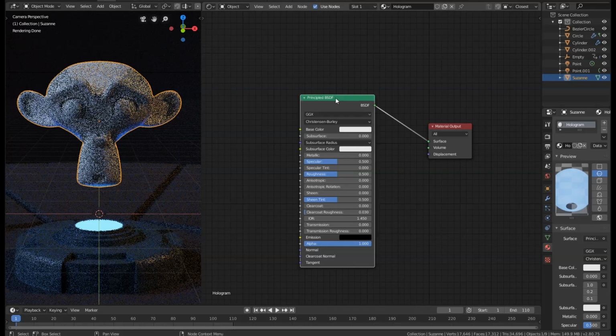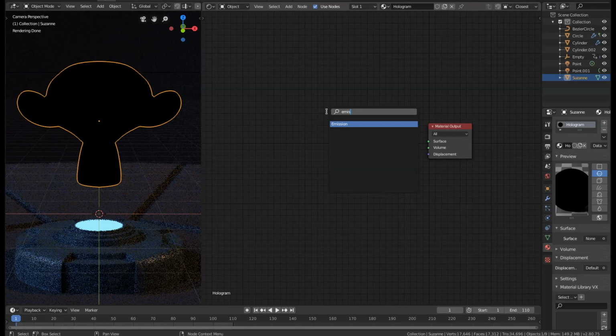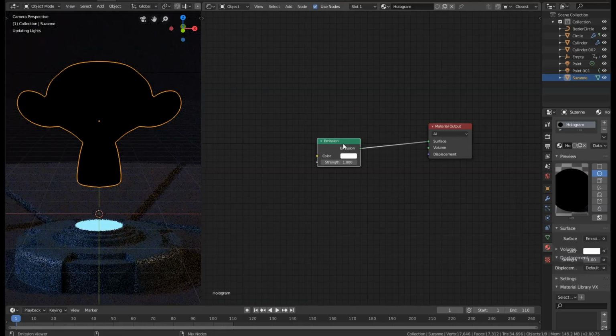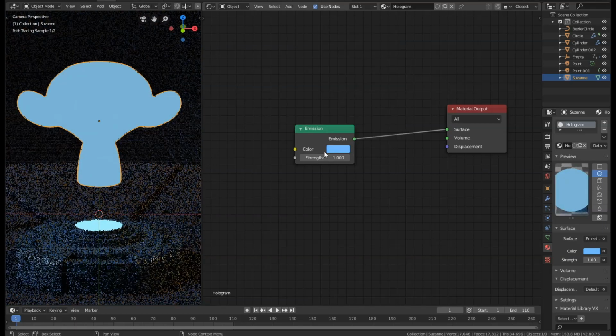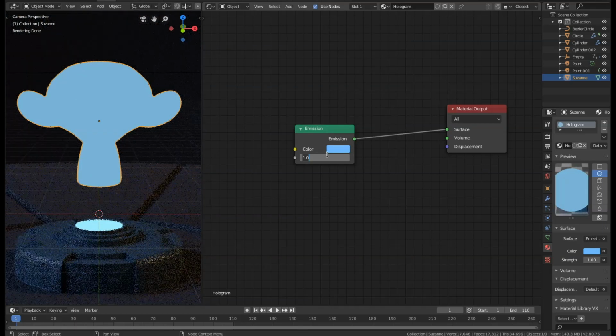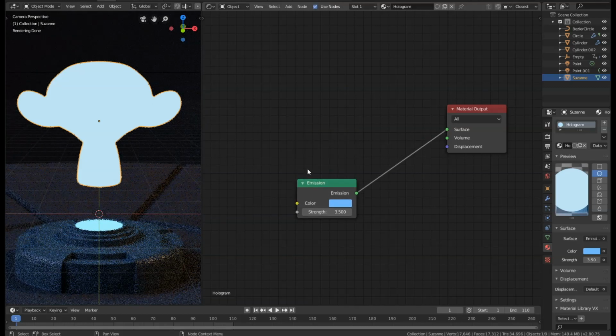And the first thing I'm going to do is just get rid of the principled shader, and I'm going to add in an emission shader. Okay, I'm going to give this a blue colour, and I'm going to give it a strength of somewhere between 3 and 4. I'll go 3.5, but you can go either side of that.